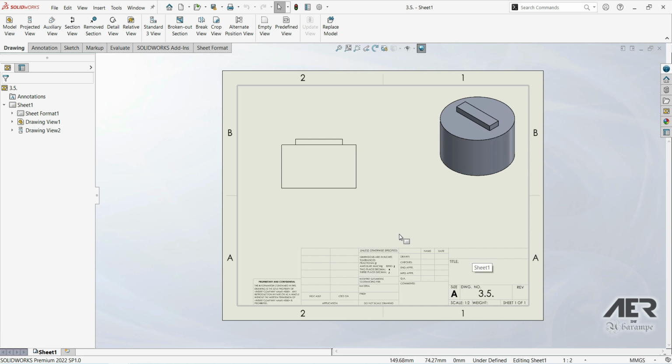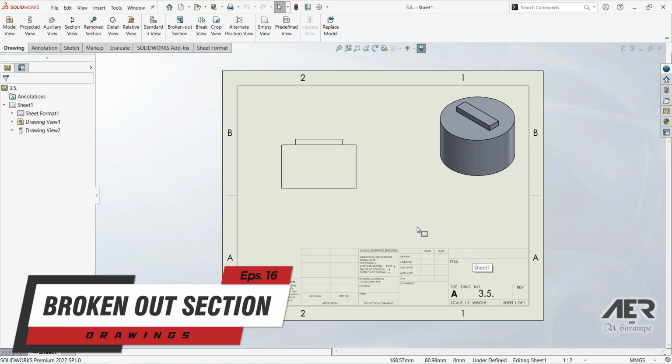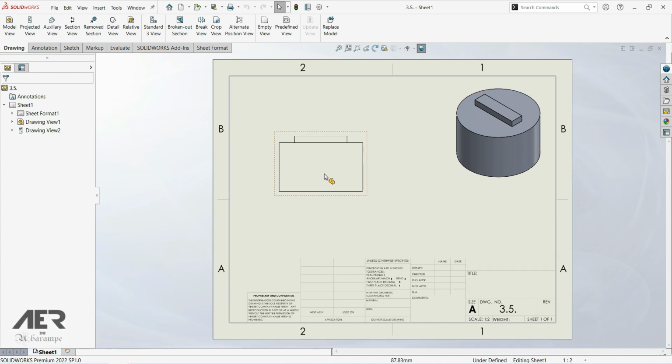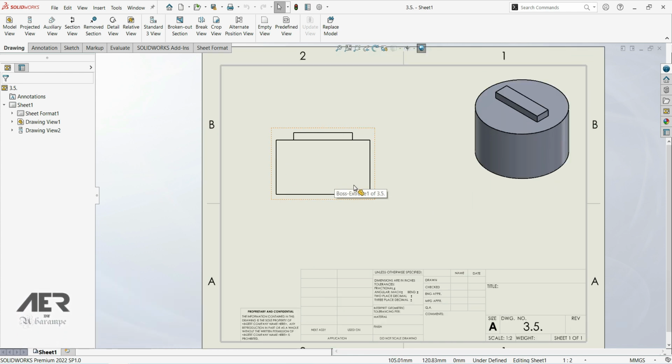In this lecture we're gonna show how to create broken out section. With broken out section we can expose inner detail of our model. So we have this model and we know what is inside because we created this model.